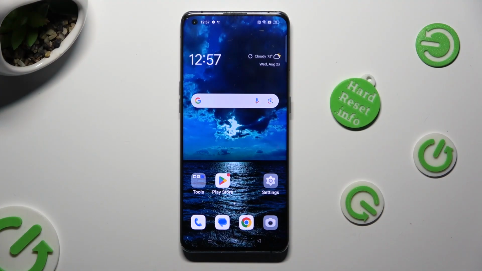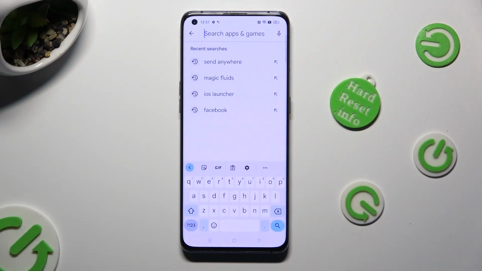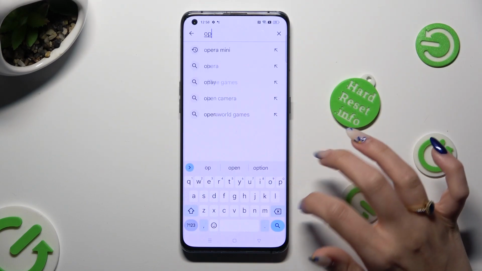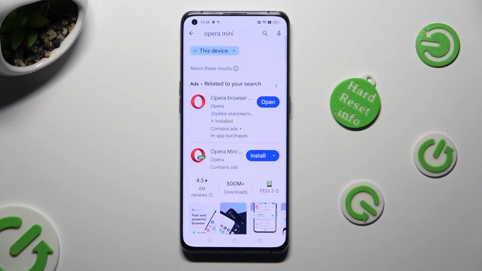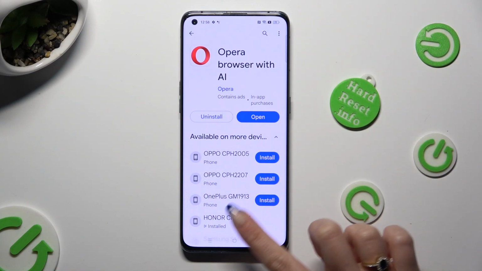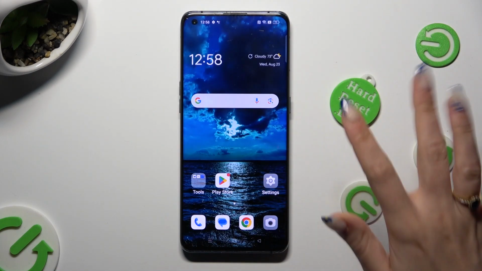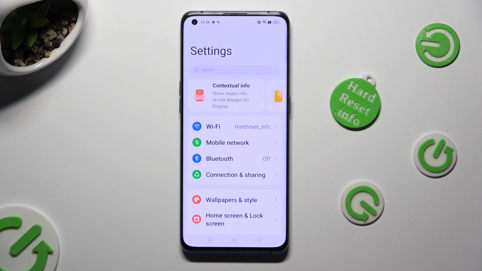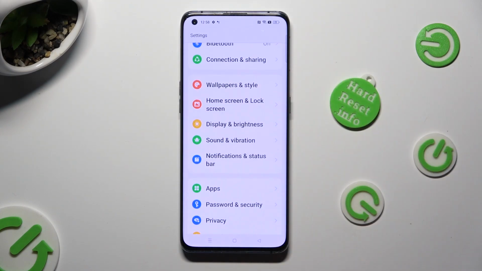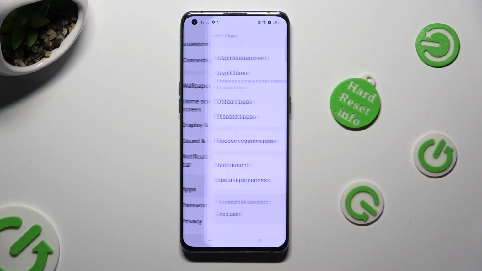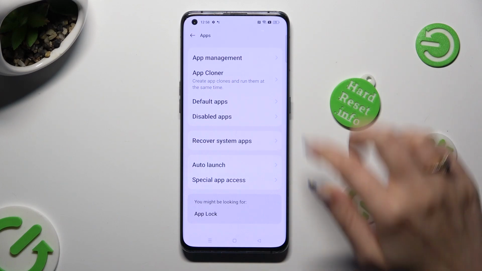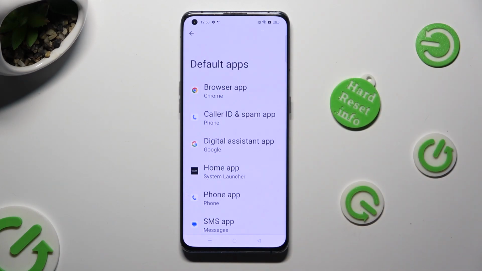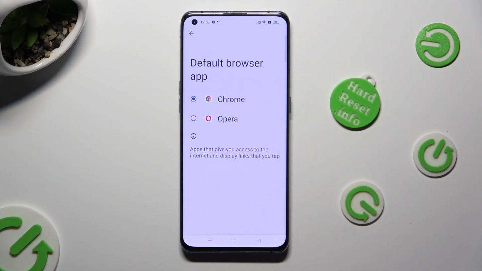First of all, you need to open Play Store, click on the search bar, and download your new defaults. I already did that, so I can go into Devices Settings right away. In those settings, scroll down, click on Apps, then select Default Apps, and click on one of those options. In my case, Browser app.